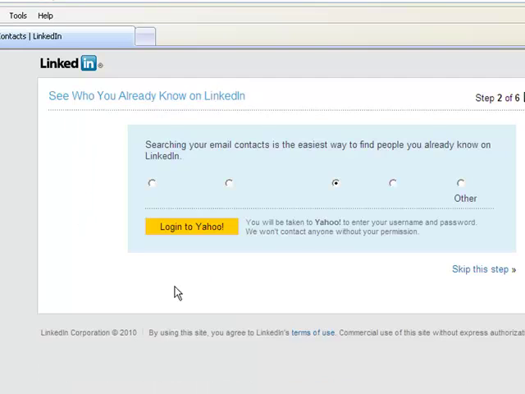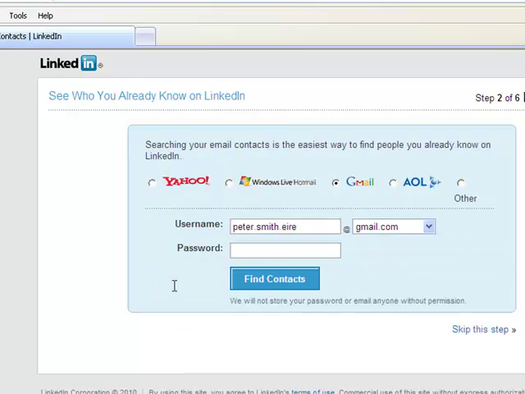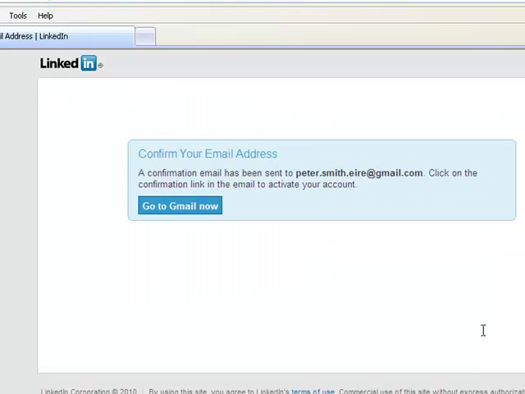Next, you're given the option to quickly add some people to your network by allowing LinkedIn to access your email address book to see if any of your contacts are already on LinkedIn. This is a great way to quickly build up your contacts. But let's skip this step for now, as you can do this at a later stage.